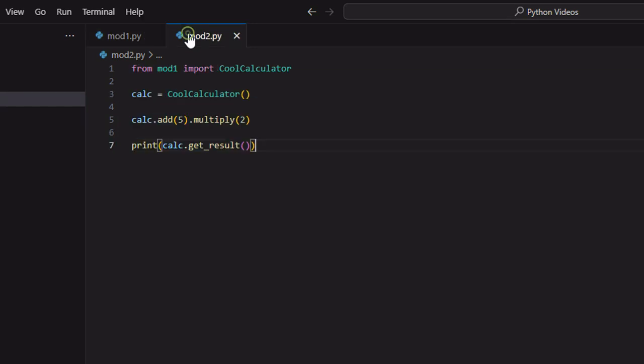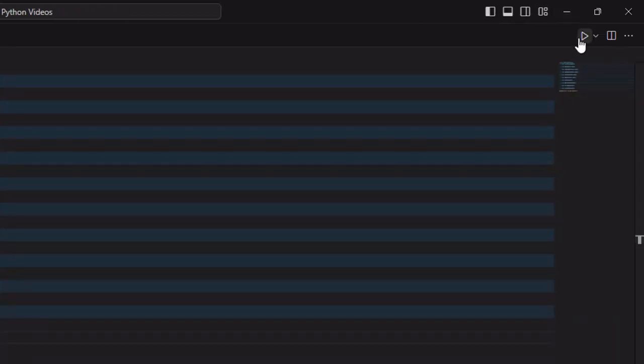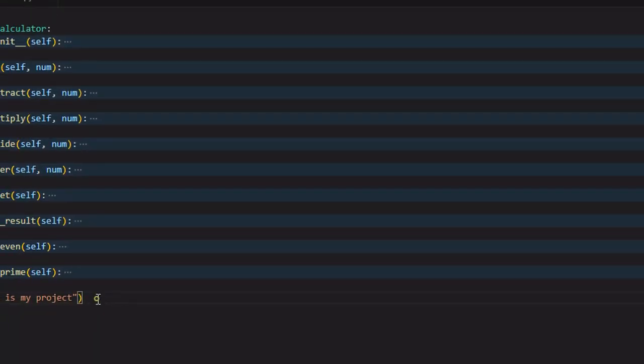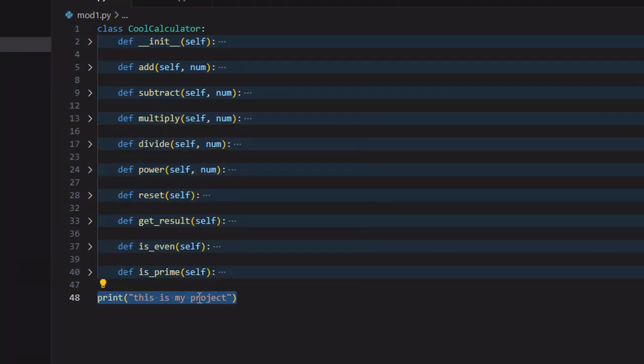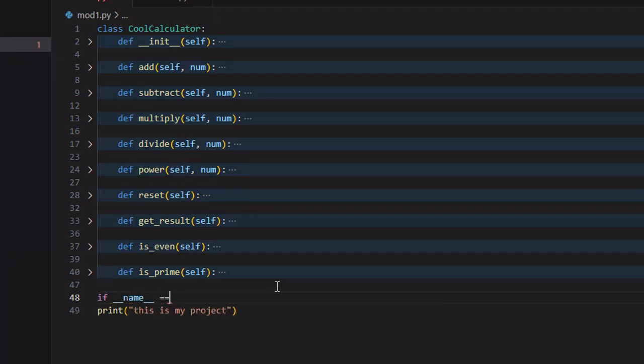So we need a way to only run this code below the class if and only if this module is being run directly, meaning this code is in front of my face and I hit run. This is the only time I want this code to run right here. Well, there's a solution to this, and it's called if __name__ is equal to "__main__". So anything inside if __name__ equals "__main__", let's run this real quick.